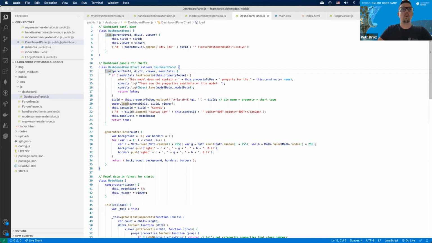So here we overload the load method. Here is where we call the parent version, right? But in this case, the load method will actually do a little bit more. Instead of only appending a div, we will also append a canvas inside the div container. Canvas is a typical HTML element that you would use for custom 2D or even 3D graphics. The viewer itself actually uses canvas to render all the 3D graphics and the drawings. And then we include some helper methods for generating colors for our charts later on.